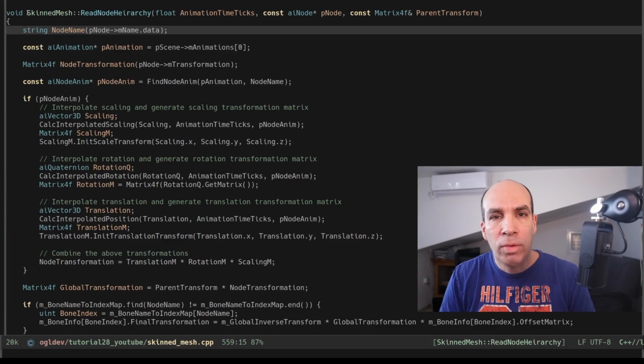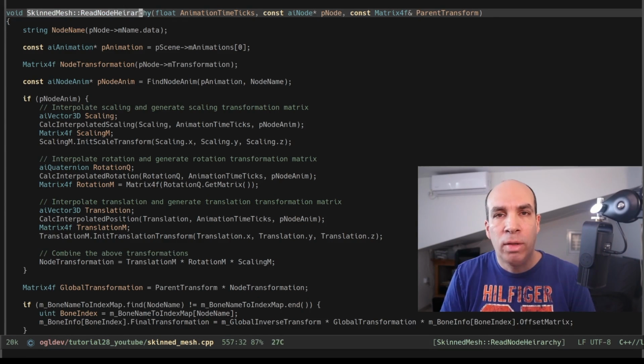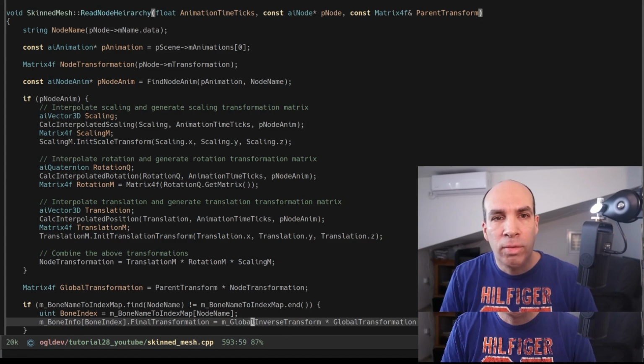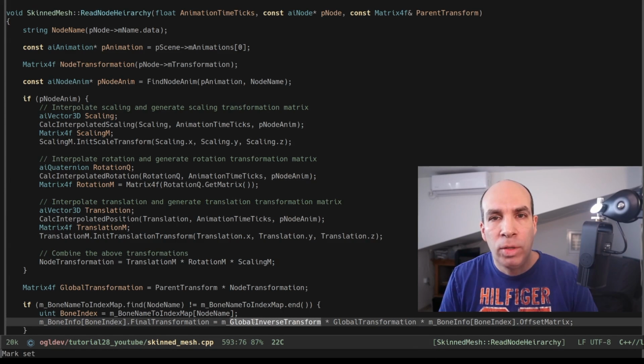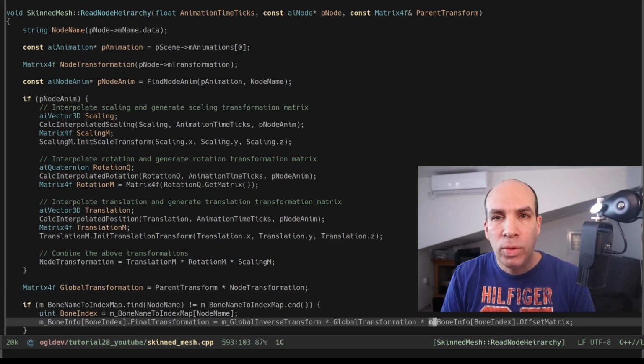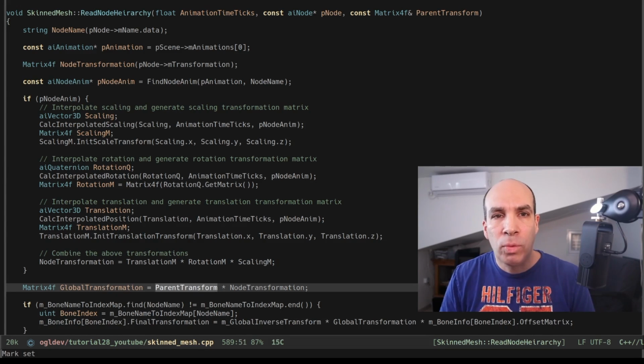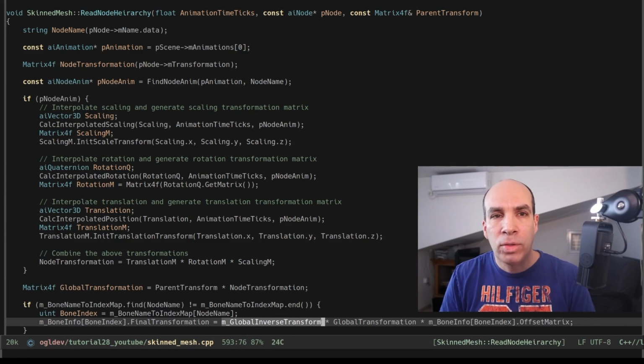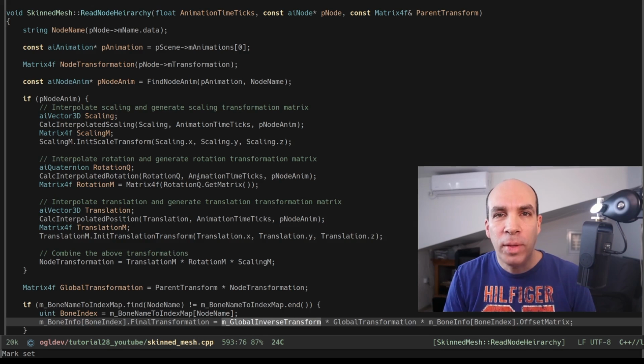The global inverse transform is used in the read node hierarchy function. You can see that I've added it to the head of the transformation chain, so the final transformation of a bone is first the offset matrix to go from local space to bone space. Then we have the global transform, which captures all the node transformations to the root of the hierarchy, and finally the inverse global matrix. Okay, I hope this makes sense.